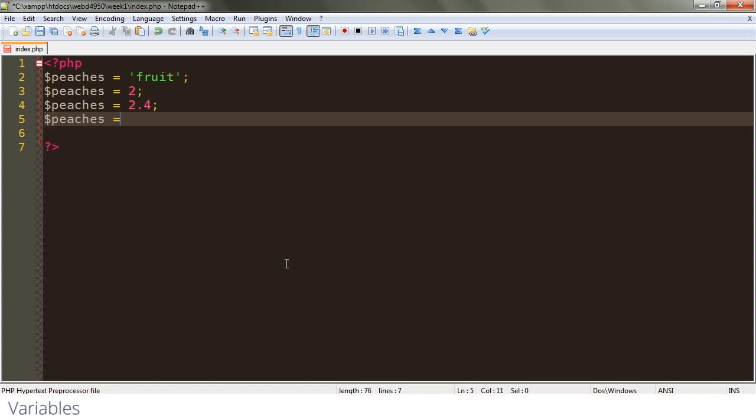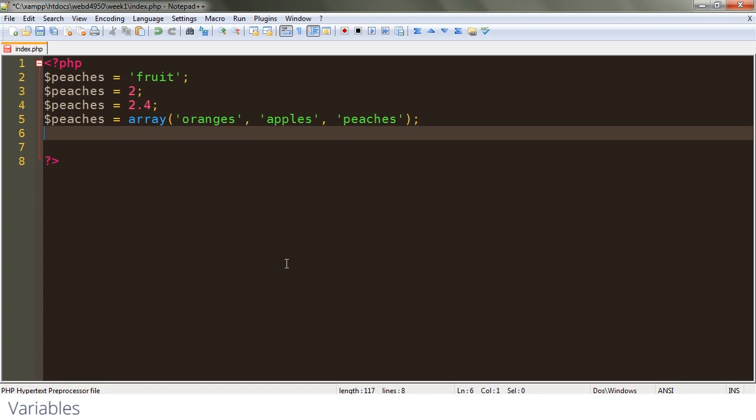And we can also have an array. An array is just a list of values. So I could say oranges, apples, and peaches. And we've created an array. We'll look at arrays in a little more depth in a few moments.